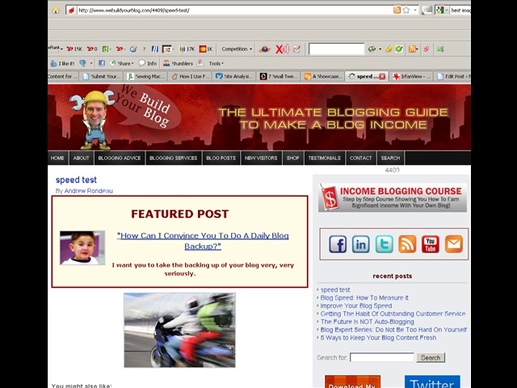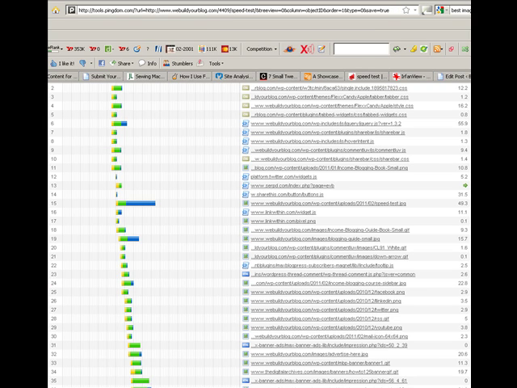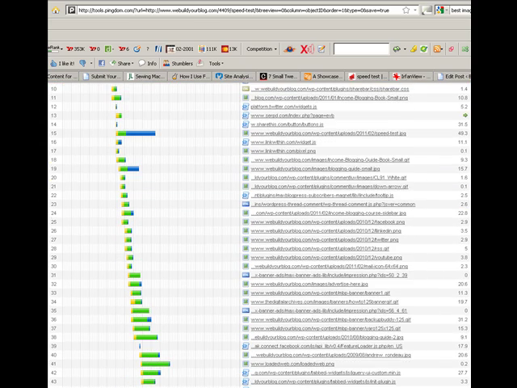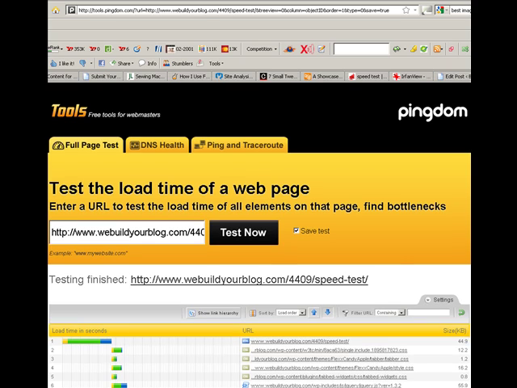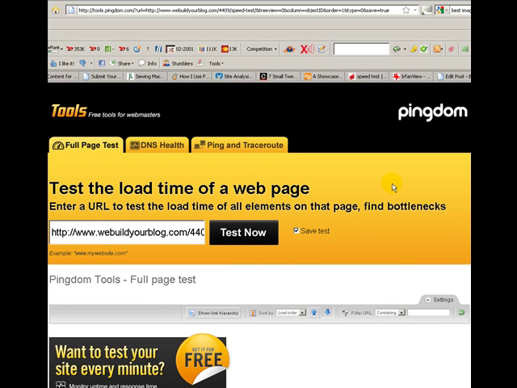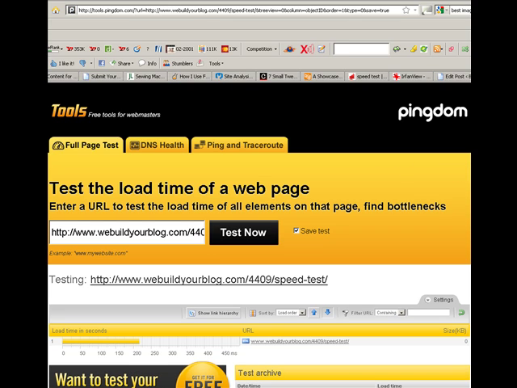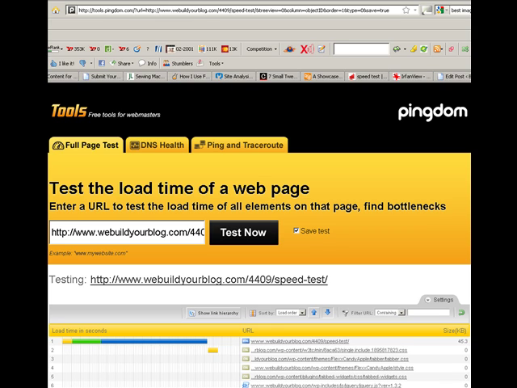Over at Pingdom Tools, you can see on here where the image was loaded. Oh, here it is. It was loaded here, and it was size 49.3. So I'm now going to do the same test again. While that's testing, if we then look at the components again, we should see that it's loaded a little bit quicker just for that particular image.